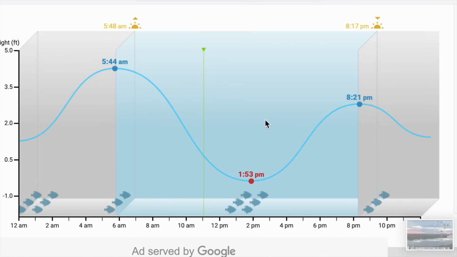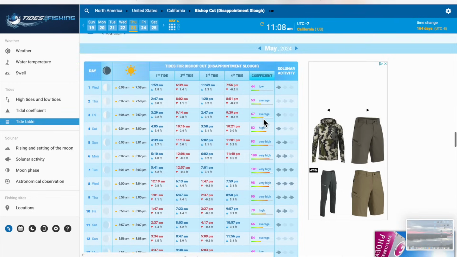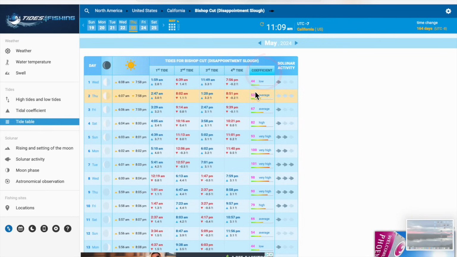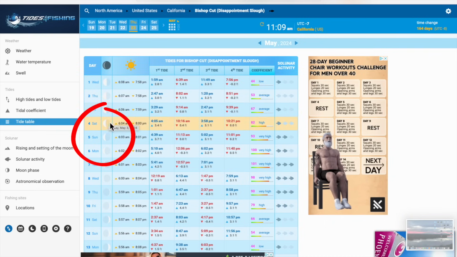Now, once we do that, I'm going to minimize this and come down a little farther. We're going to see this tide chart here, and this gives us the tidal coefficients. Now, tides are set by moon phase, and generally the higher tides with higher coefficients are centered around the full moon and the no moon. So as you can see here, we've got a half moon, and we have very low tidal coefficients.